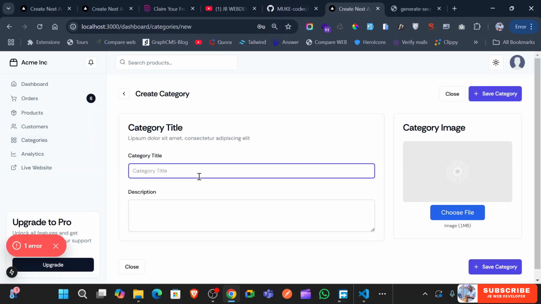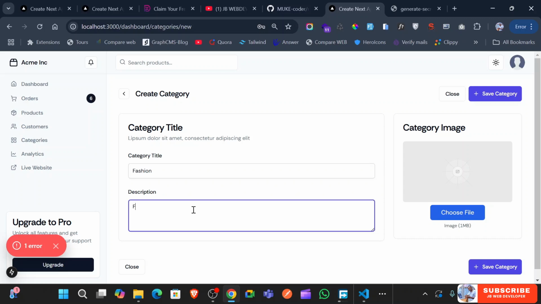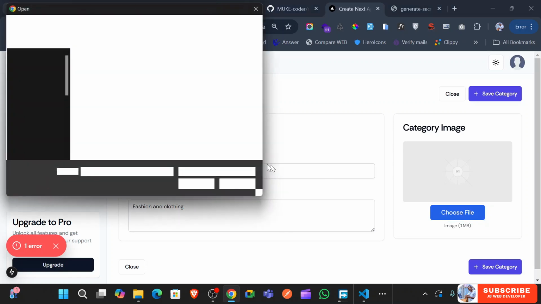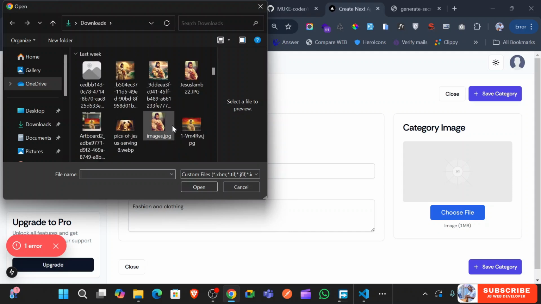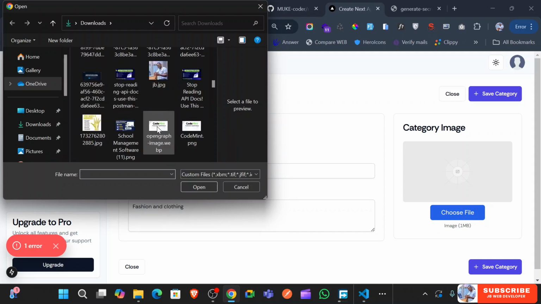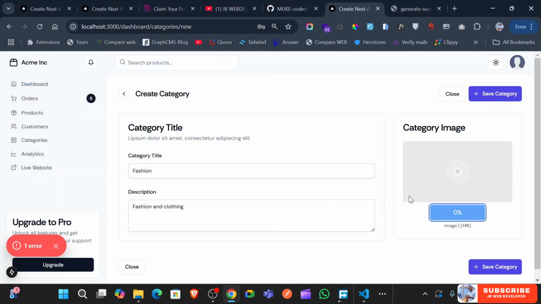I'm just going to say, for instance, fashion and clothing. So if you don't add any image, we'll use this default image. But I just want to show you that the image upload actually works really nicely. So you can just go here and let's see, look for something to add. Let's add this one. Okay.